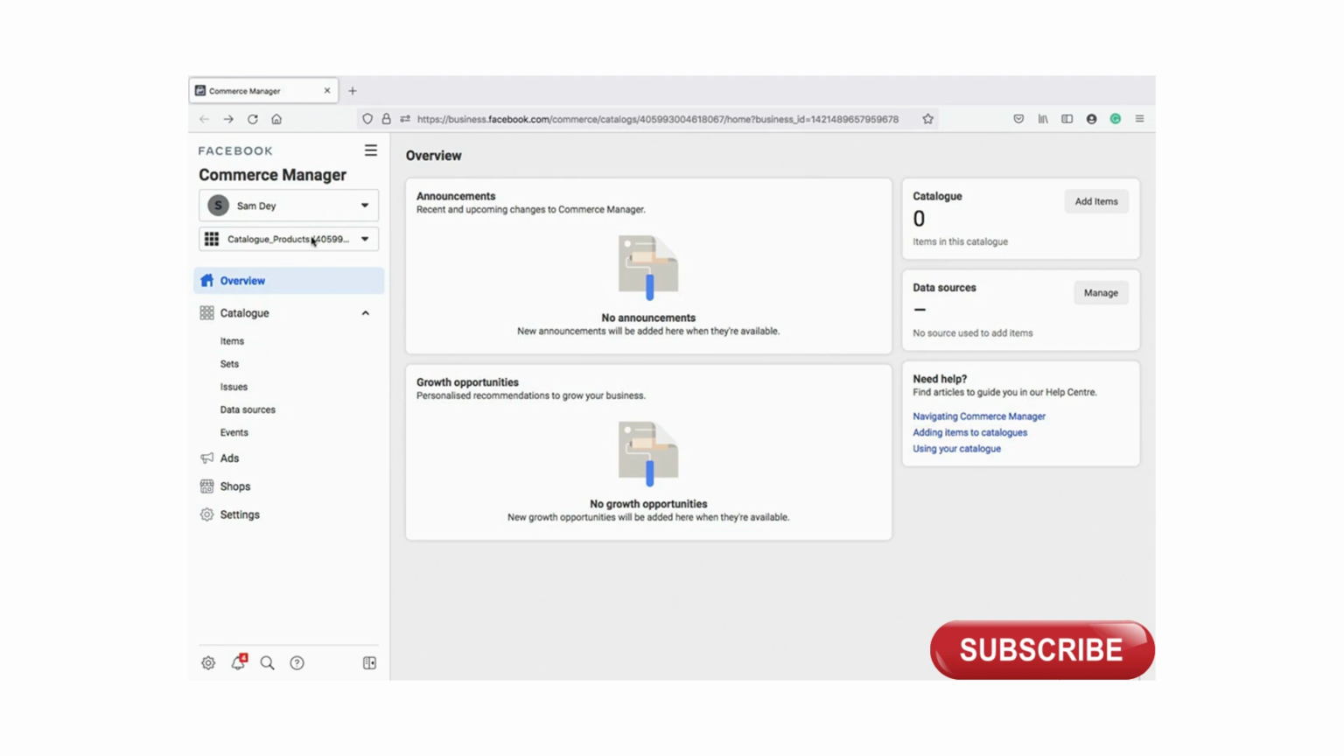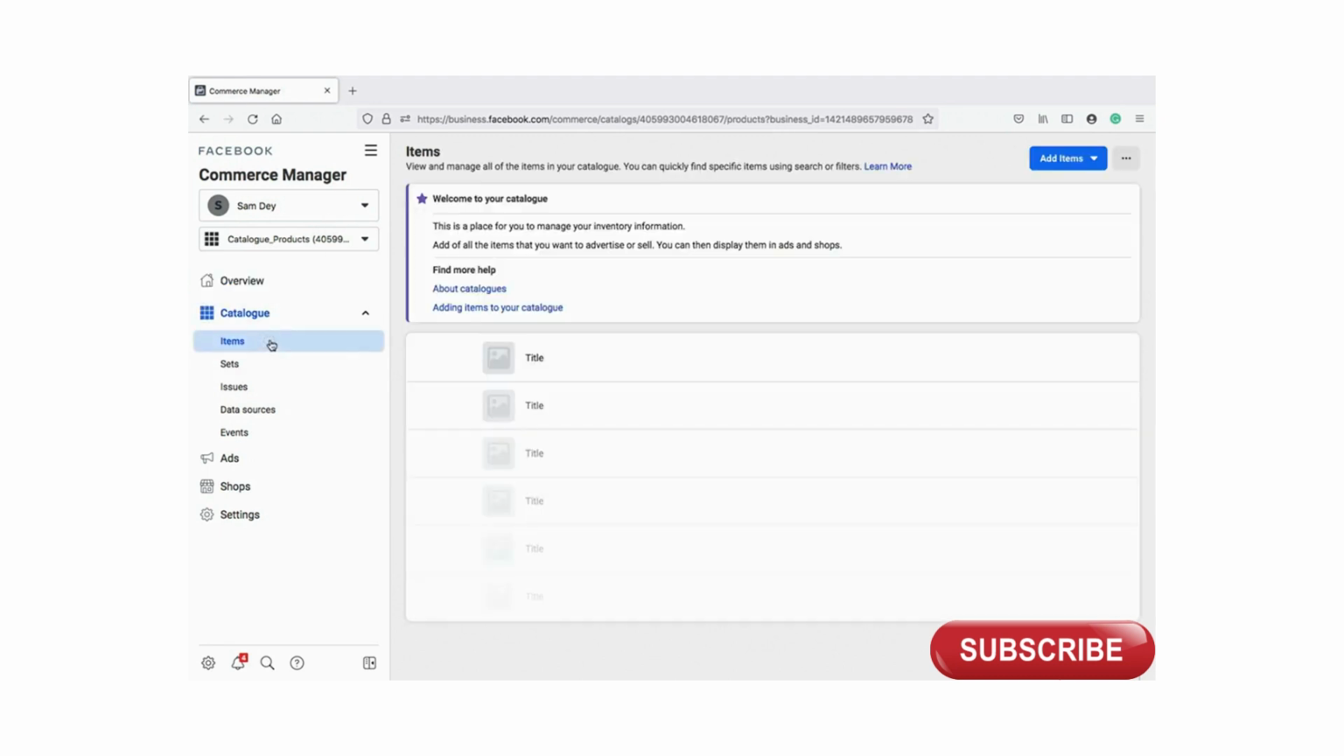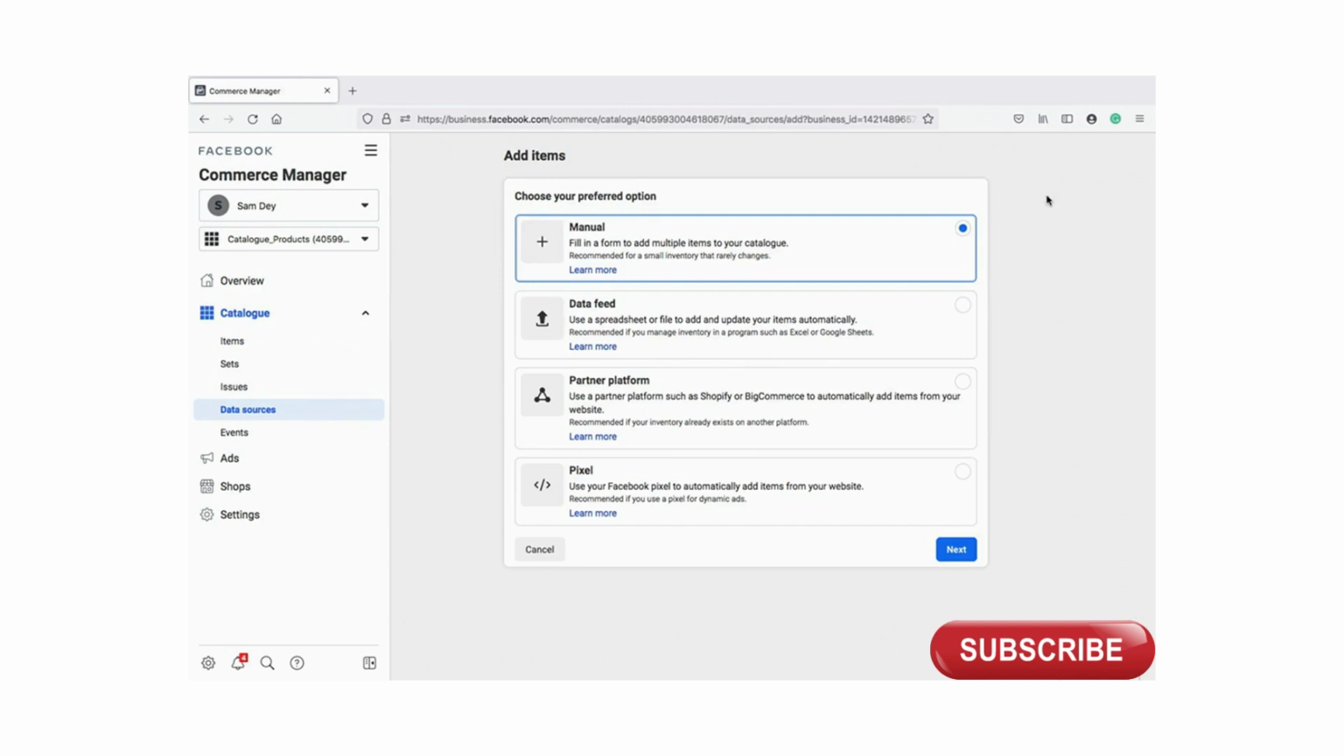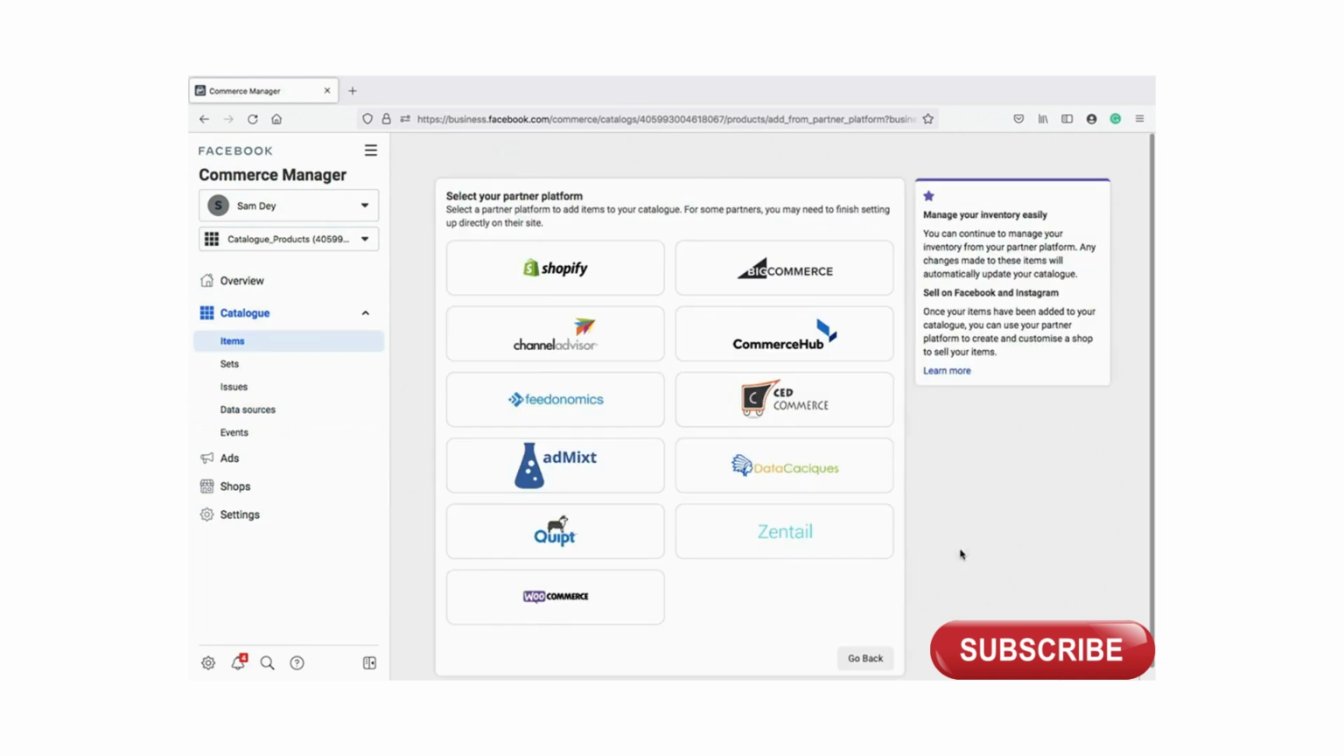So within Commerce Manager, when you're adding products, you can actually add products in bulk. So you can add multiple items. And this will give you different options to add your products. Of course, you can add manually if you only have one or two products, or if it's easy to add manual products. But you also have the option to select a partner. So I always recommend clicking on that and checking to see whether your platform is listed as a partner.